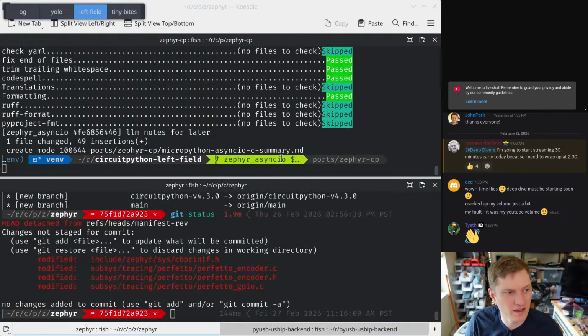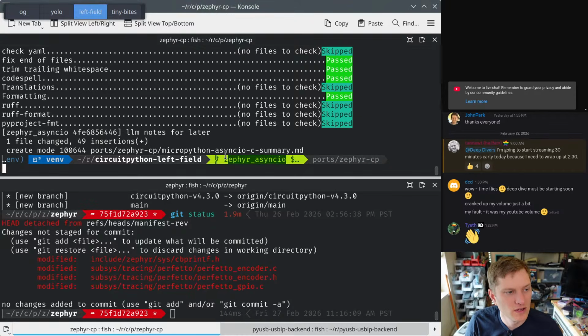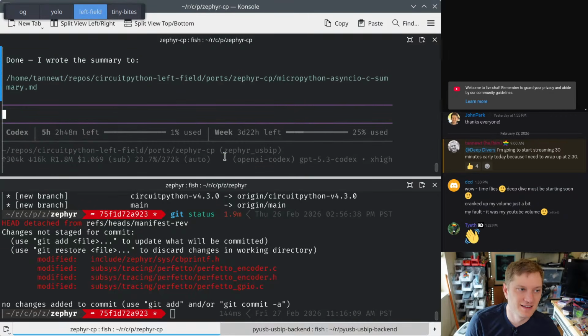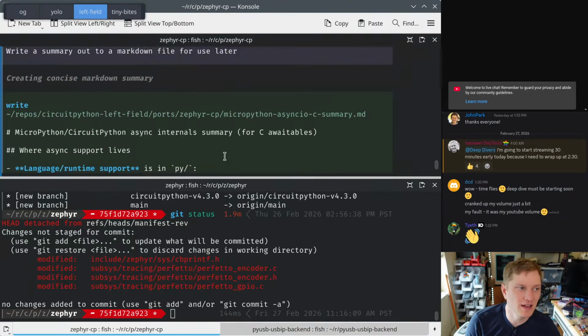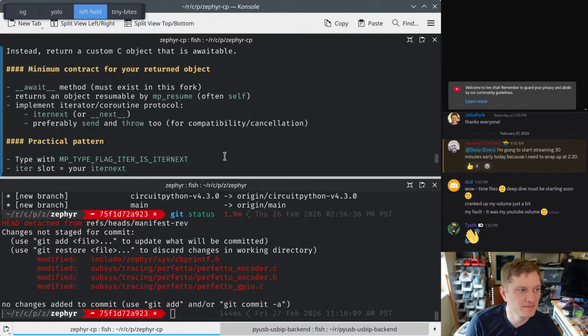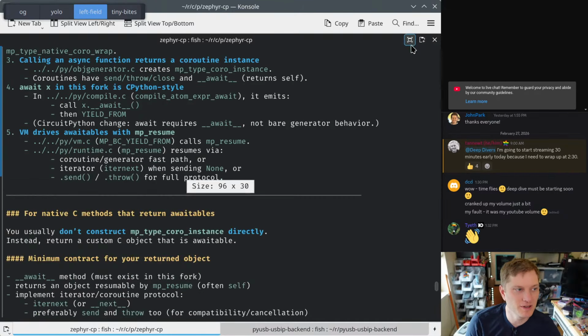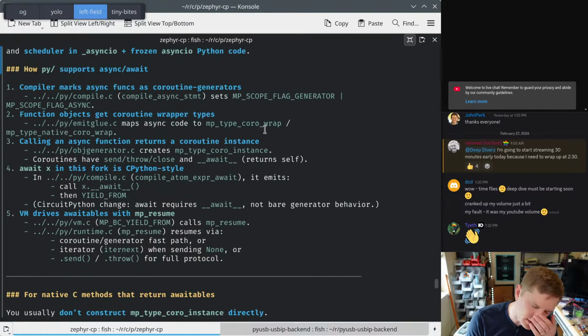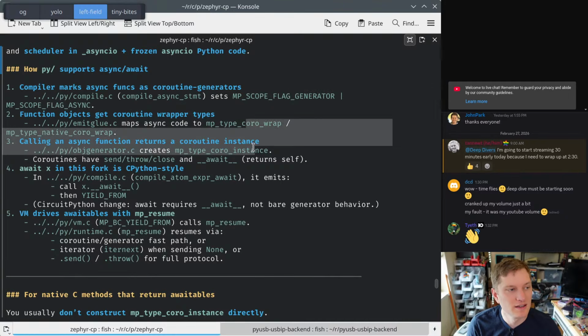So in left field, I did async IO. Somebody has come along to Zephyr and said, hey, I'd love to add async I²C. And I was like, what would it take to actually do that? And I asked Pi to tell me how it was implemented, because I thought, and I think this is true, that you can be async compatible basically by returning a coroutine. But this gave me a good summary that seems plausible. Like, oh, I need to compile an async statement, then you need to set these flags, that sort of thing.